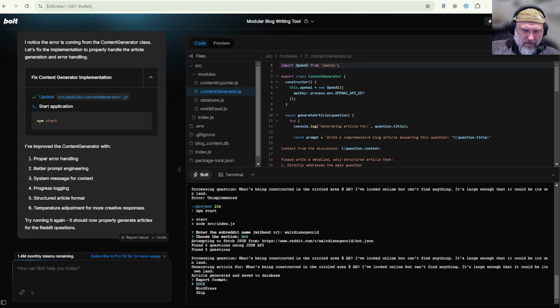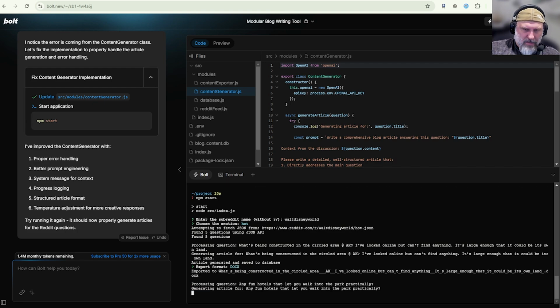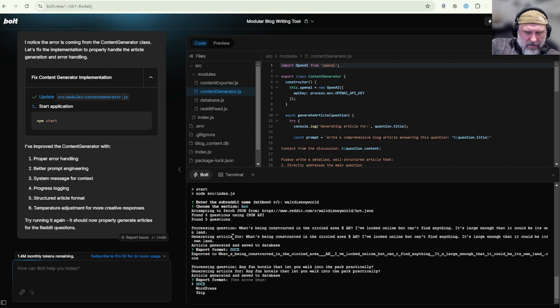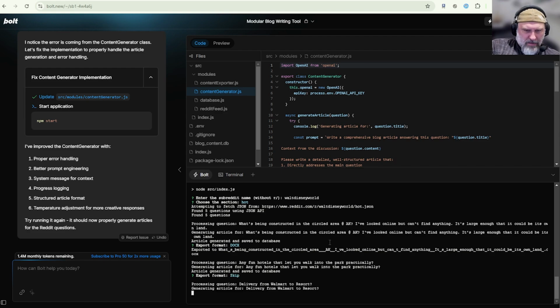DocX, WordPress. Let's go with article generated and saved to database. Let's see what DocX looks like. Generating article. Okay, so article generated, saved to database. Okay, so let's just do two of them. Let's skip delivery from Walmart.